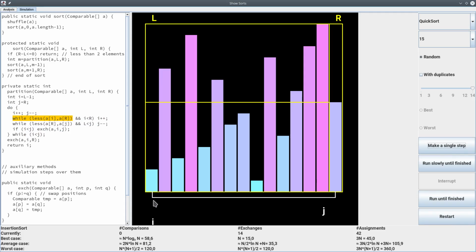So i is now looking for something which is greater than the pivot. So we do a compare with this element and the pivot. So this is the reason why we have this comparison here: while less a of i with a of r. So we compare the ith element with the rth element. And if this is less, which it is, and we haven't reached the border, then we increase i. So we just move the i and go on. So this is not greater than the pivot, but this one is.